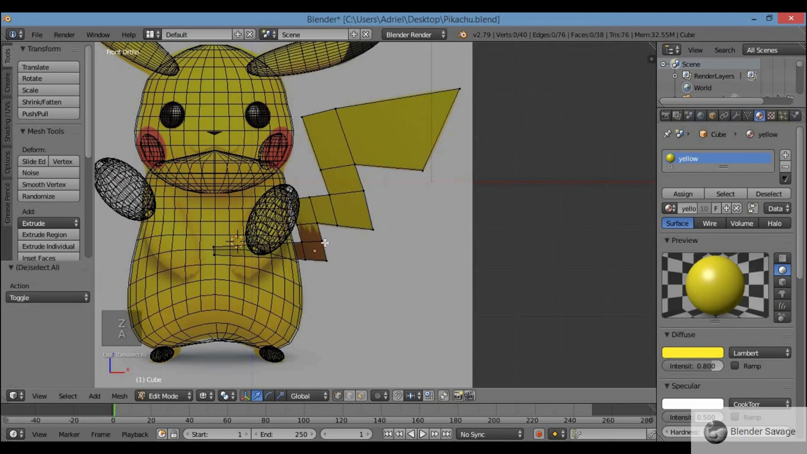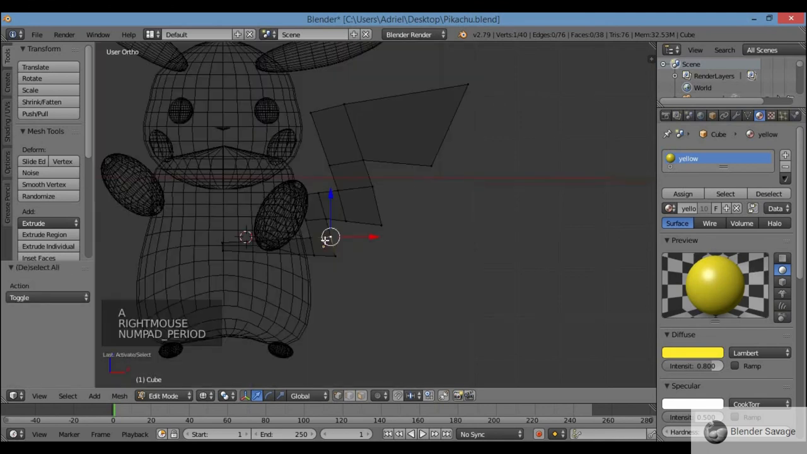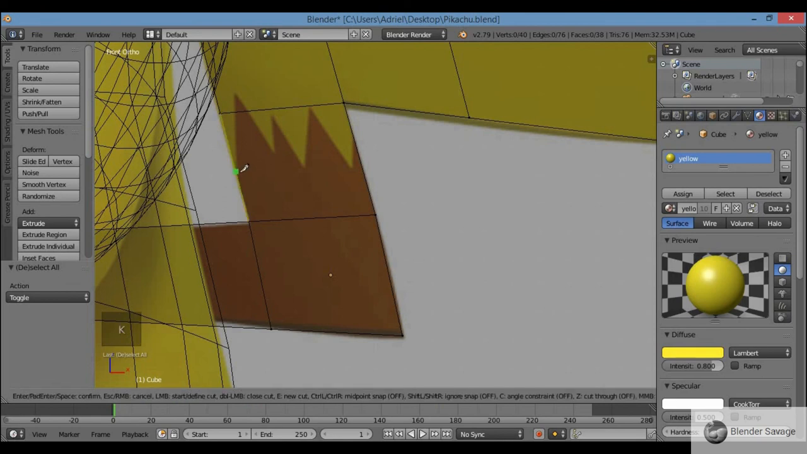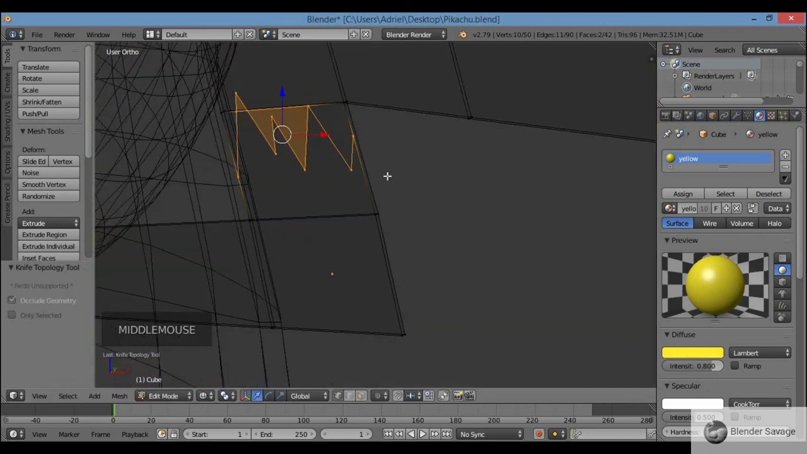Go to wireframe, Alt D select. I'm gonna right click this one here, and then the decimal key, and then zoom into it. There we go. So I'm gonna use the knife tool again. K is for knife, okay? And I'll go right here on this edge. You want the edge to be glowing. Left click, go up. Left click there, then go down. Left click there, go up. Left click there, down. Left click, up. Left click, down. Left click, up. Left click, and then enter. There we go. I got my cuts on one side.